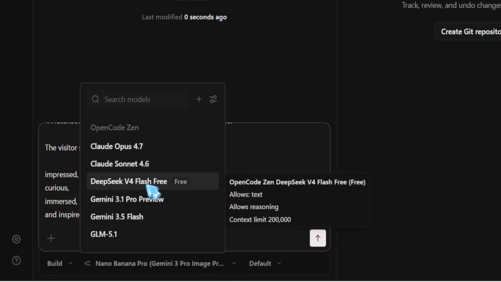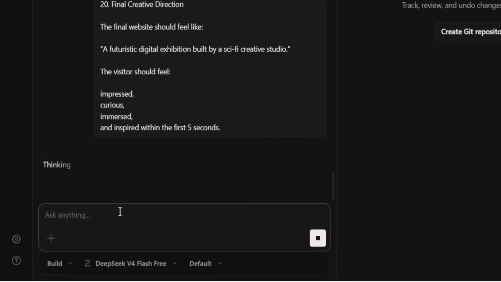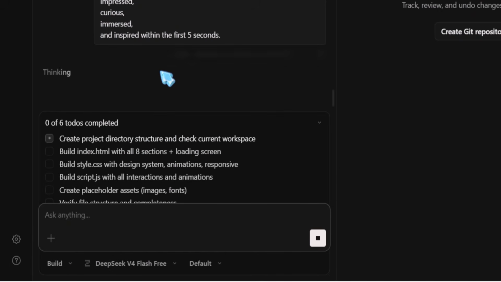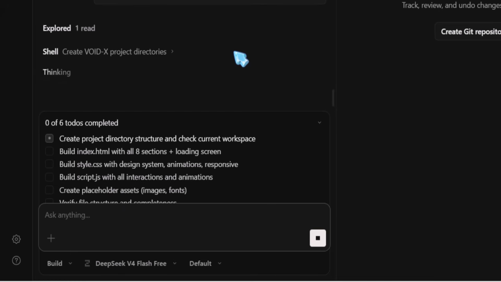So here I will select the DeepSeek version 4 Flash free model. After selecting this, now let's press this button to start. So we were in build mode, so it will automatically build this for us. If you were in plan mode, then first of all it will generate a plan for you, then you can go with build mode to generate your website or code.